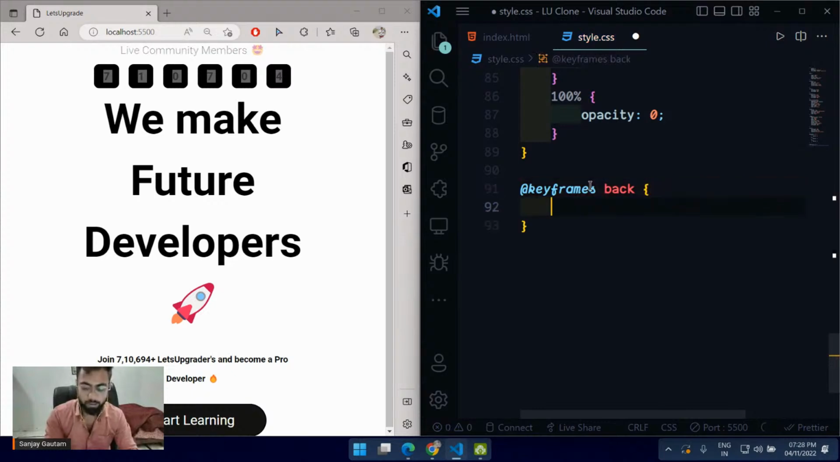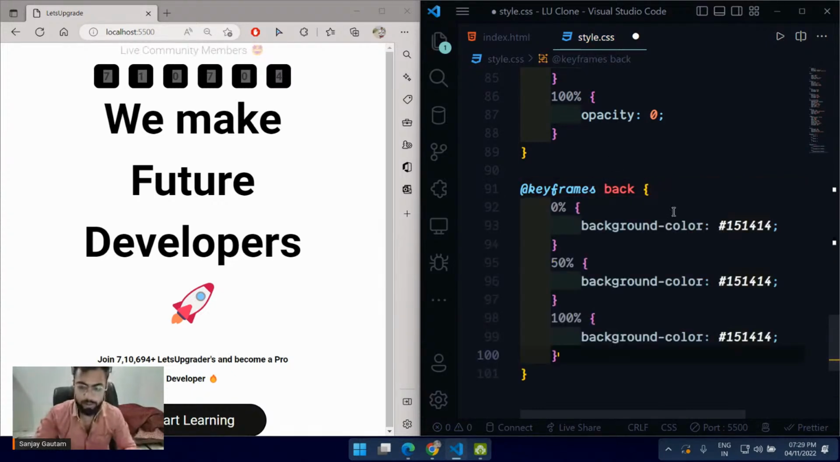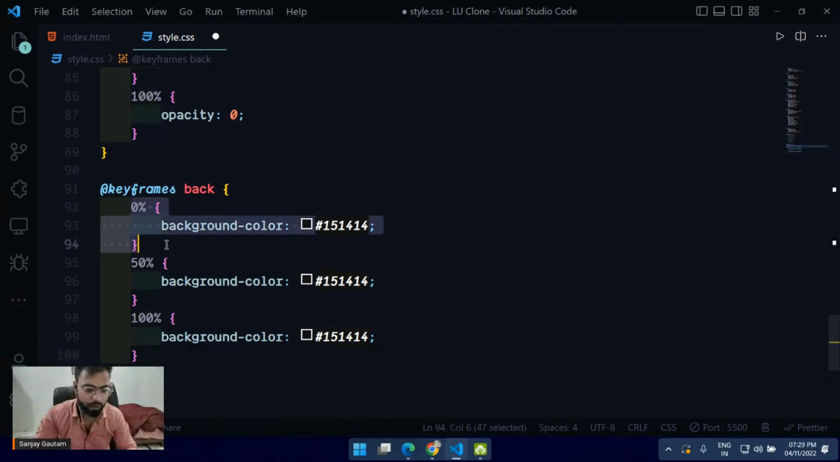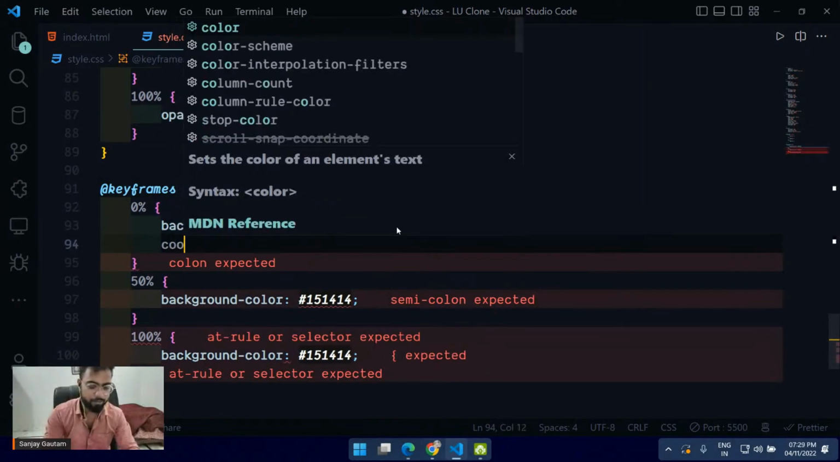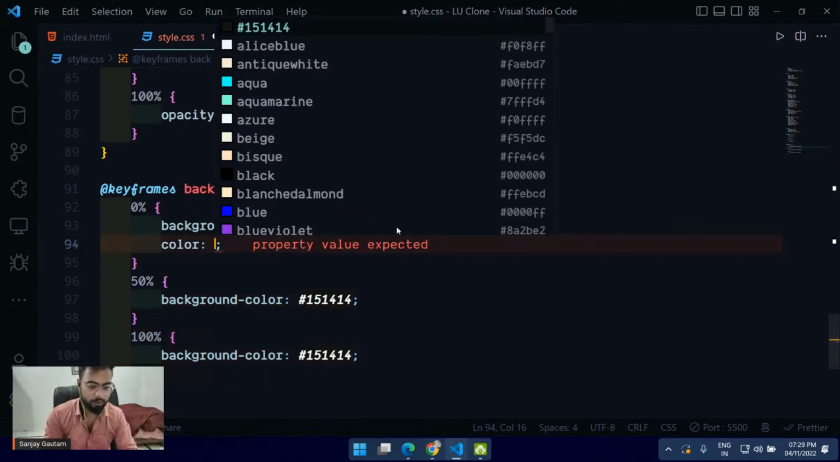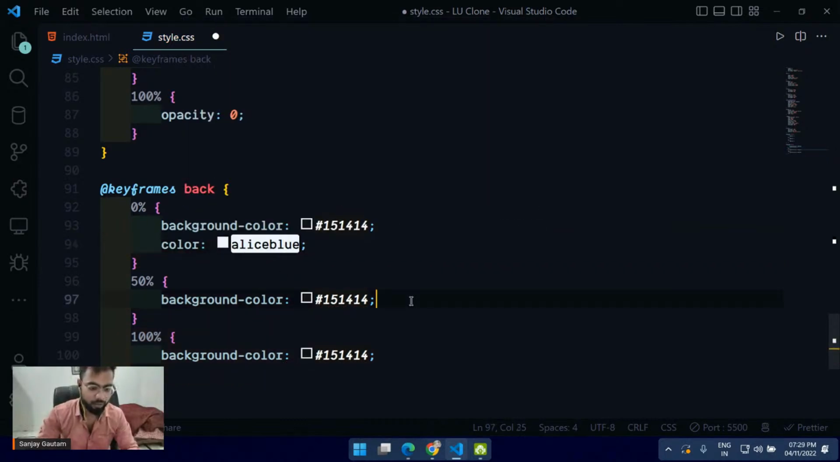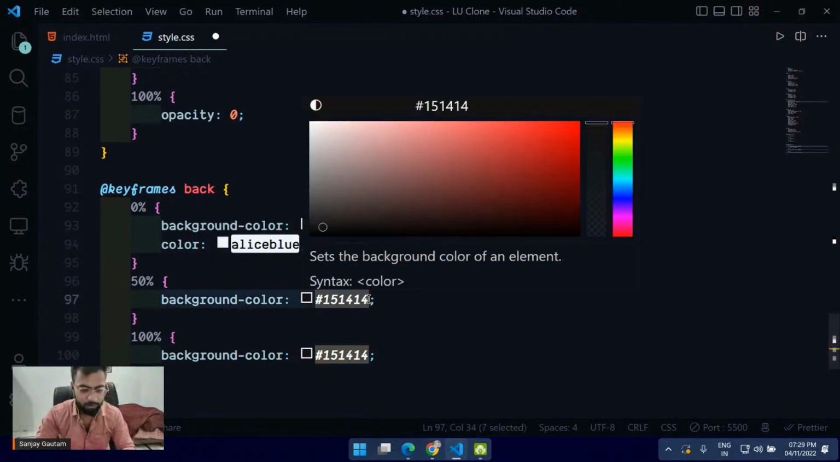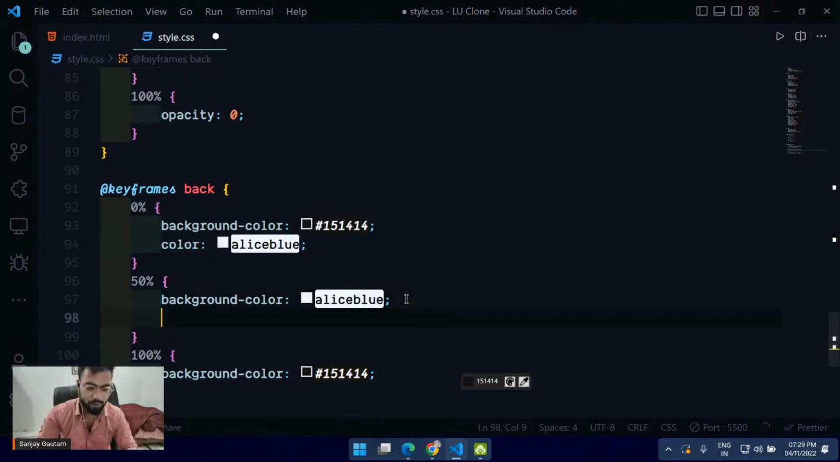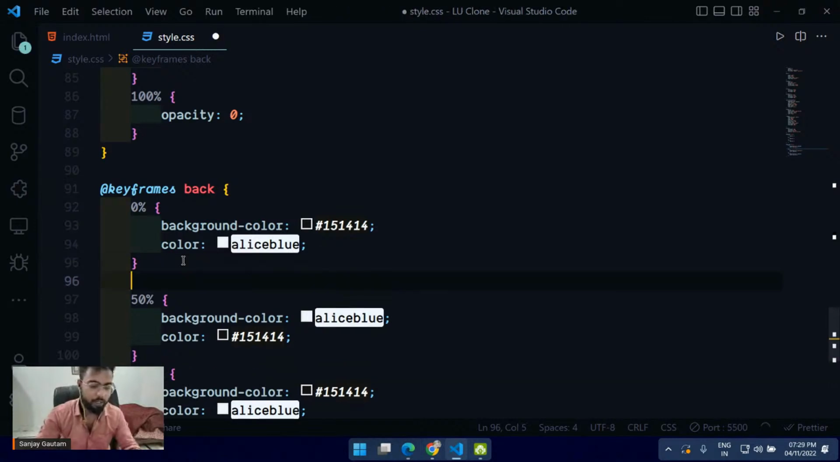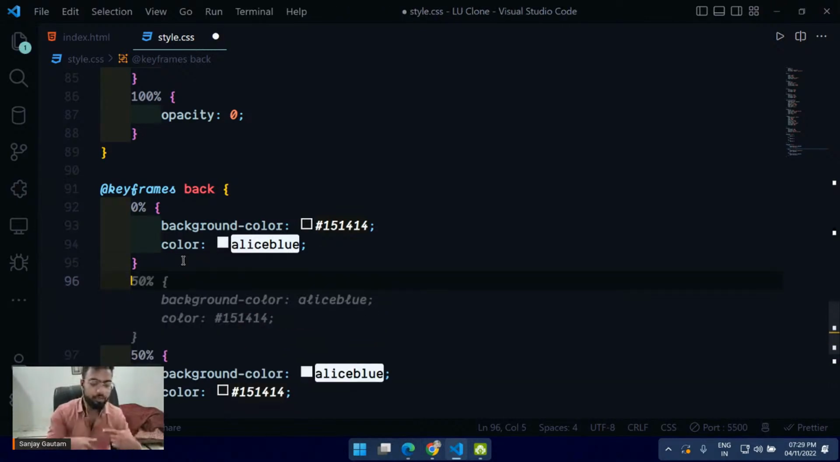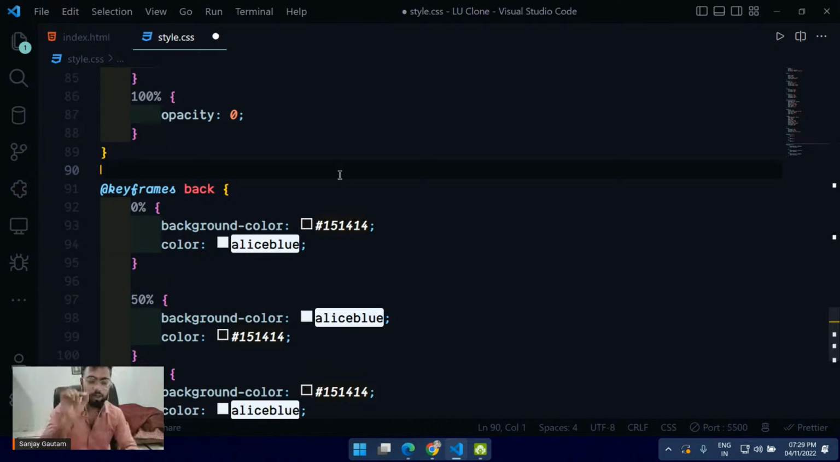At 0%, I want my background color to be black, and my text color to be white. Okay, let's go with this one. And at 50%, I want my background to be of this color, and a dark text color. After that, you can add as many steps as you want, like at 25% what you want to do, at 50%, 60%. You can just add more values to make your animation smoother.